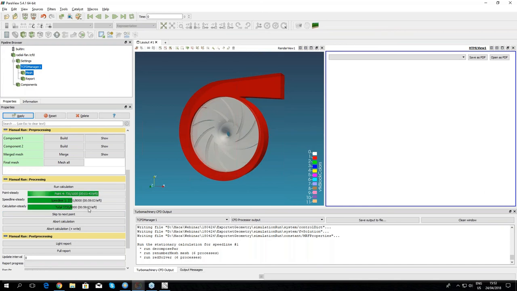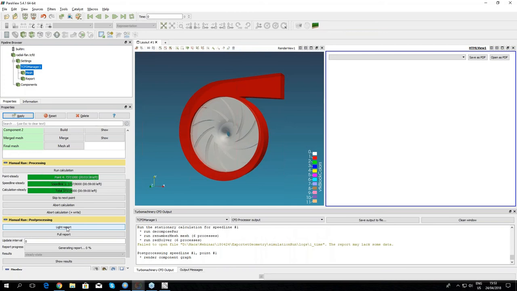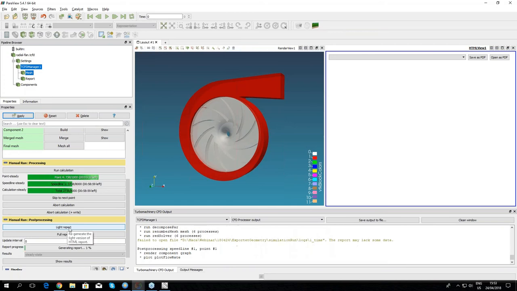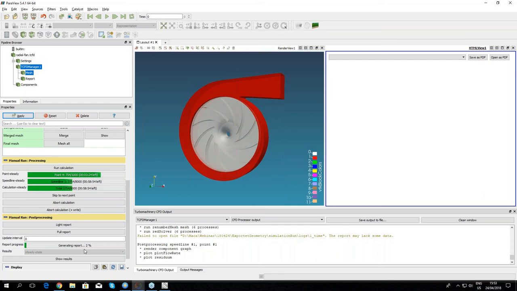How long does it take to finish the simulation, and so on. Anytime I can click on the light report button to see the current state of the simulation. So you can create this light report anytime to see if the residuals are okay, if the simulation runs as you expected. So you can check it here.